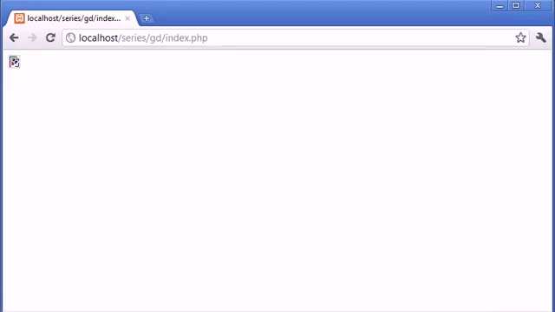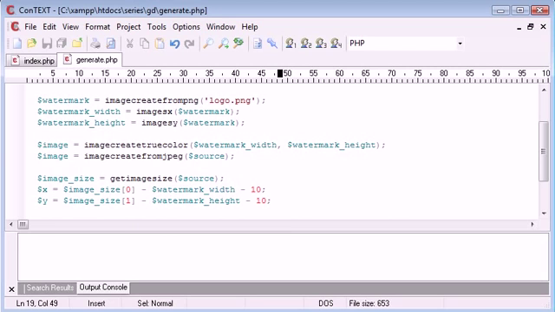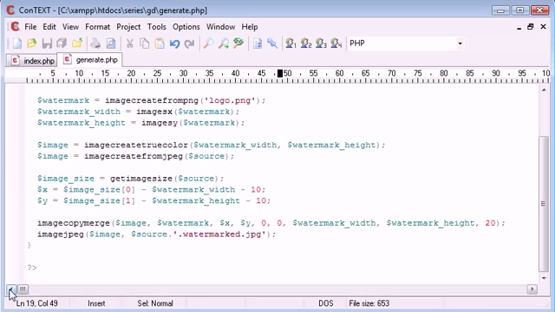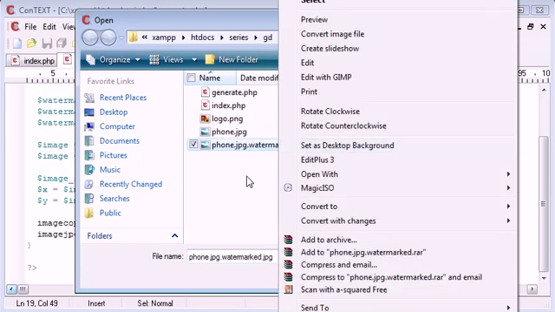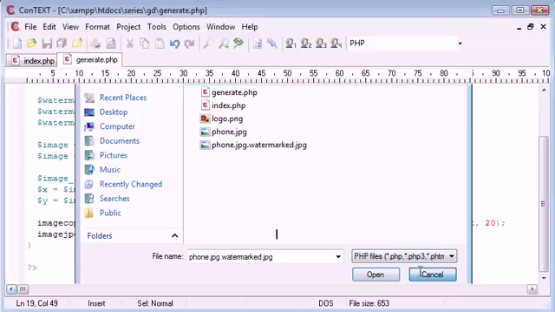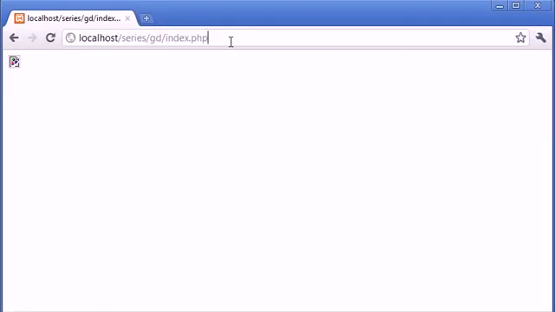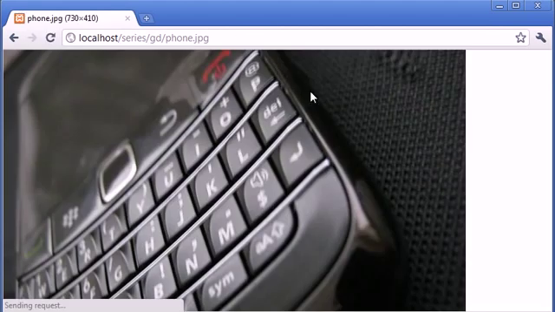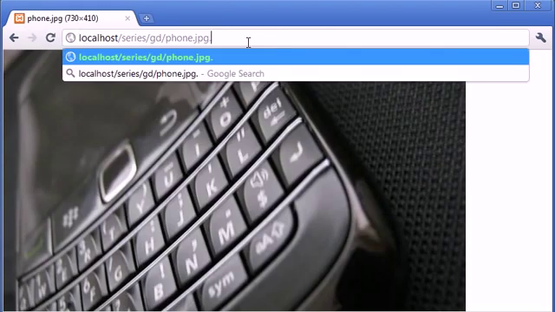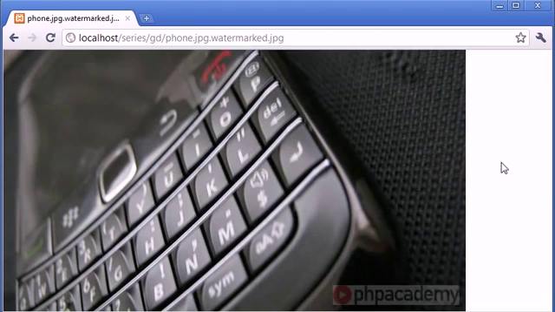Oh, okay. Okay, maybe not. Let's just check inside here. Okay, yeah. So we've got phone.jpg.watermark.jpg. Let's have a look at that in our browser. So we go over to phone.jpg, which is the original, by the way, dot watermarked.jpg. Okay, so yeah, it's saved it.